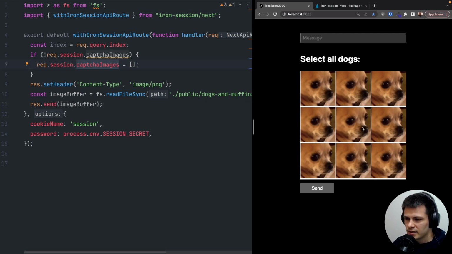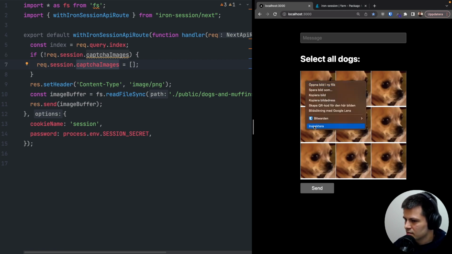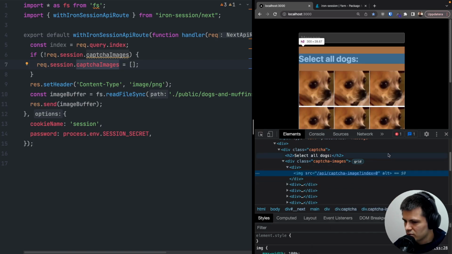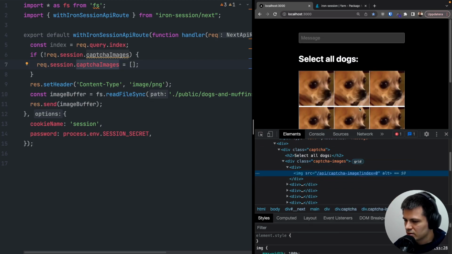If we used real image names here, like dog 5 or muffin 3, then you could see the URLs and a bot would guess, okay, the name of this image is dog 3, so it's a dog and I need to select dogs, so this one should be selected. But instead we are using these weird URLs, like captcha image and index 0, so a bot can't guess what's inside the image just by looking at the image URL.